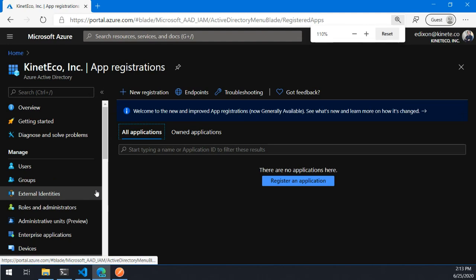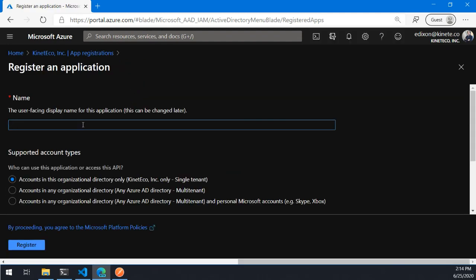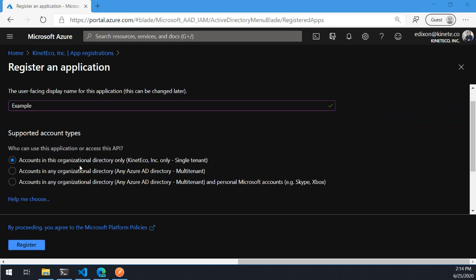I'm going to zoom in just a little bit more. Now, I'm going to create a new registration, and I'm going to call this an example. This registration, I'm going to set it up for some of the demos I'm doing later. So there's a couple options I need to pick. The first option is, who can use this application or access this API if it's an API? Now, if I leave it to the default option, accounts in this organizational directory only, that means only people in my organization, the current Azure AD directory, can access this application.